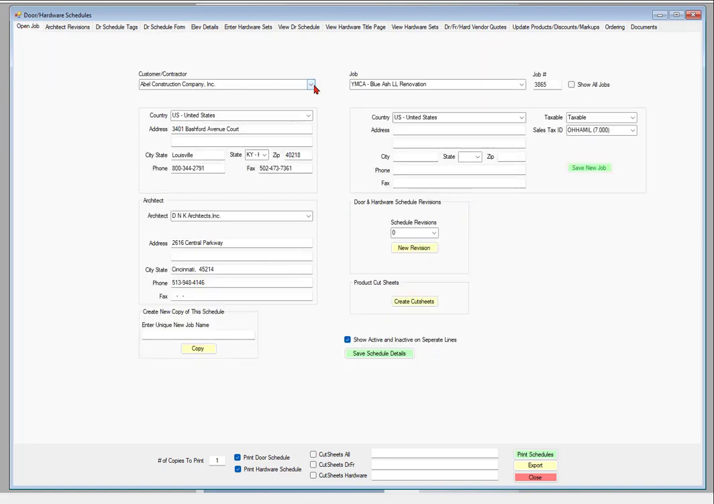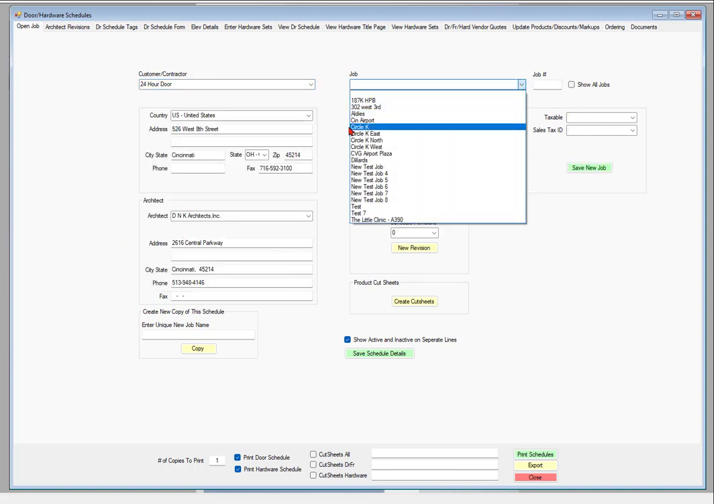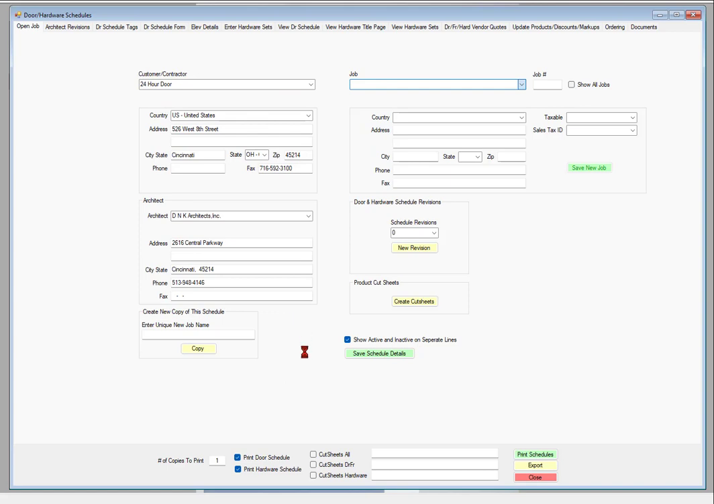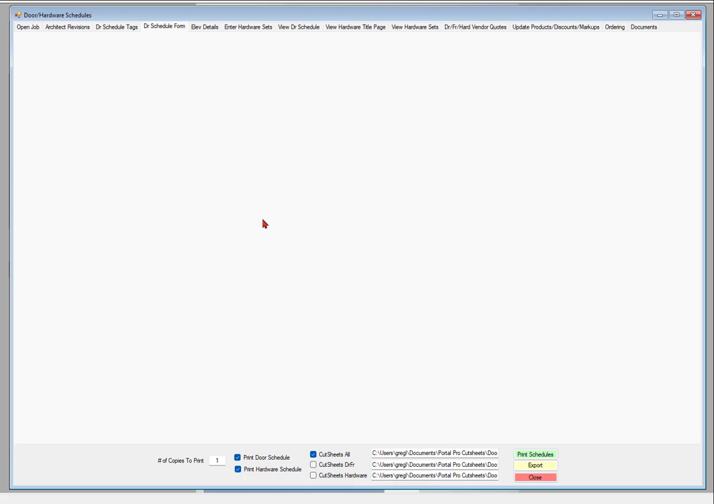Let's try opening up another job where I'm pretty sure they are loaded. Take this one. If I check that box, you can see the cut sheets have been created. And when I click Print Schedules, it's going to create or print door, hardware, and cut sheets all in one file, or all in one printing, either way. Or I can export them out to one big file. So that pretty well covers it on the door schedule form.